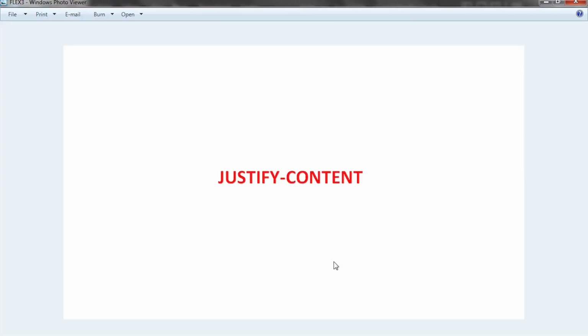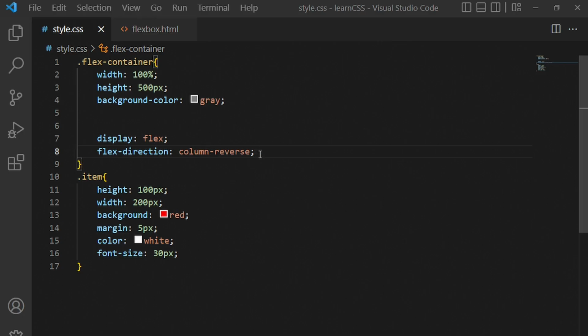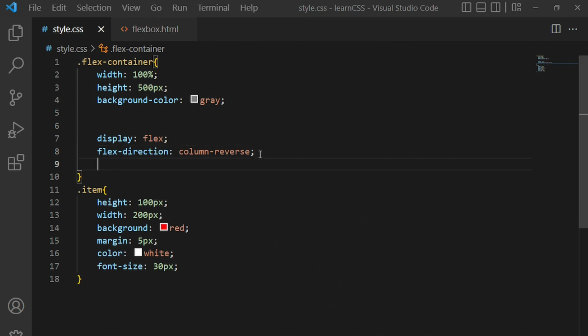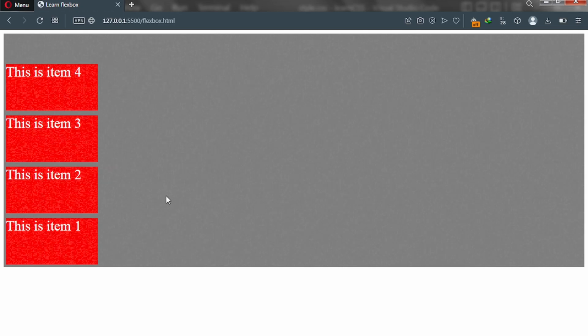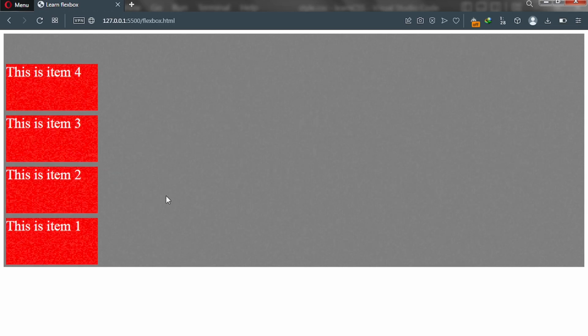Let's look at justify content, which is a property in Flexbox. Justify content displays objects on the main axis, which is the x-axis. Let's go ahead and demonstrate justify content. To demonstrate it, all we need to do is put justify content. Before we can demonstrate this, let me take you to our web browser, and then I'll show you how the objects are arranged.